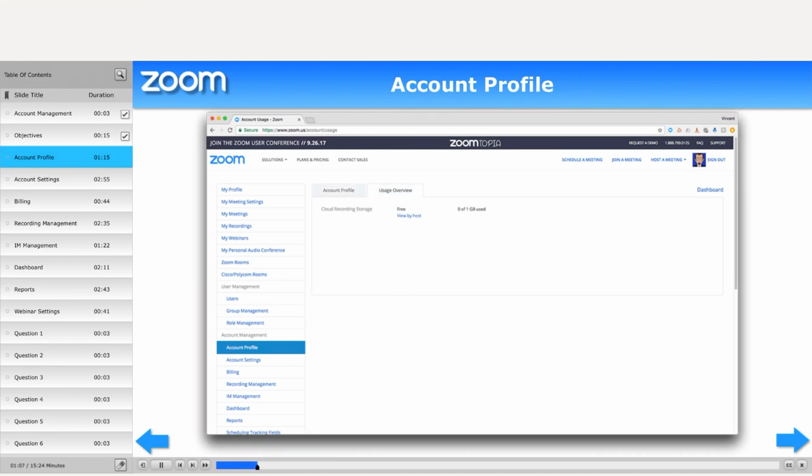On the Usage Overview tab, you'll see how much cloud recording storage you are using and what your maximum storage is. You are given 1 GB of storage for every Pro license on your account. So, for example, if you have 10 Pro licenses on your account, you are given 10 GB of cloud recording storage. This is shared across the account, so all users pull from the 10 GB pool of storage capacity.